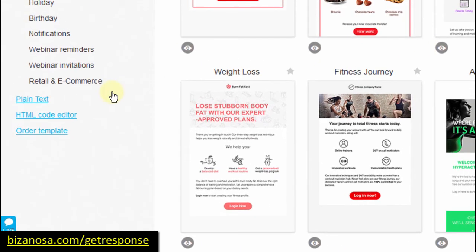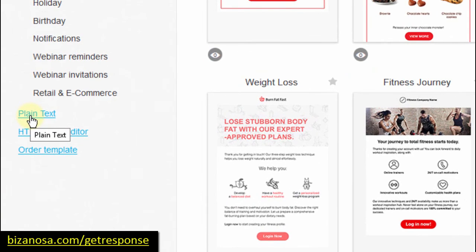You can also send plain text. If you just want to send a plain text newsletter, you can come down here, click plain text, and then you'll go next and add in your email text.